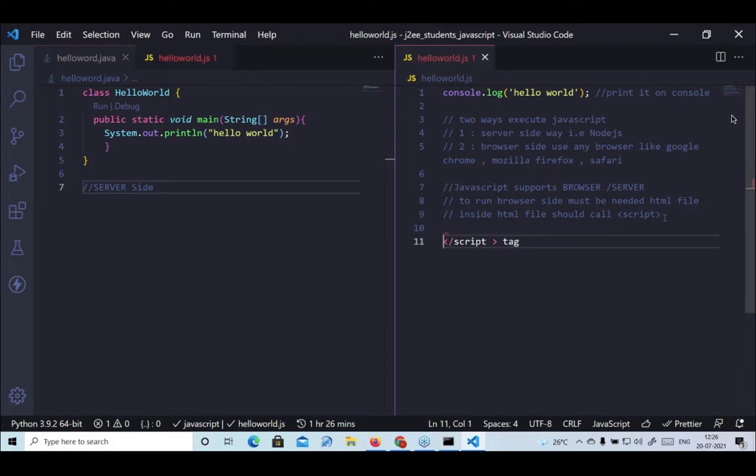Within the script tag, whatever you write, that is JavaScript code. That's it. Within a script tag, that is JavaScript code.